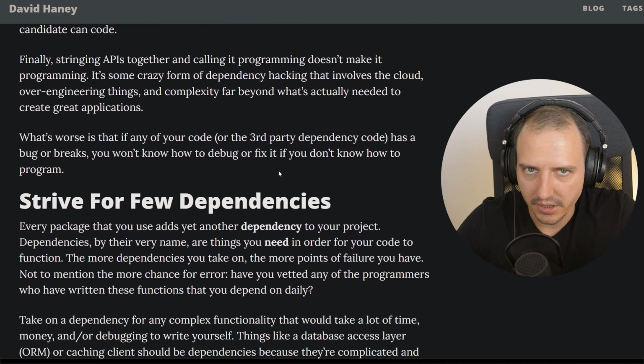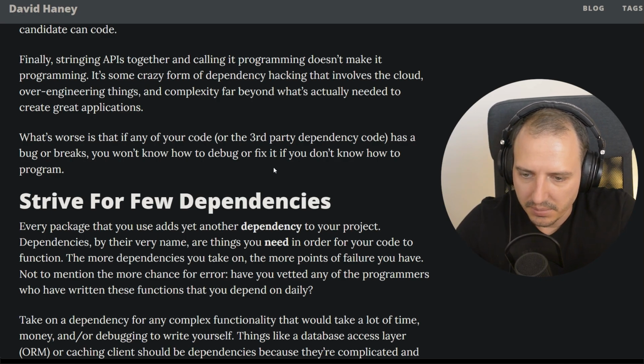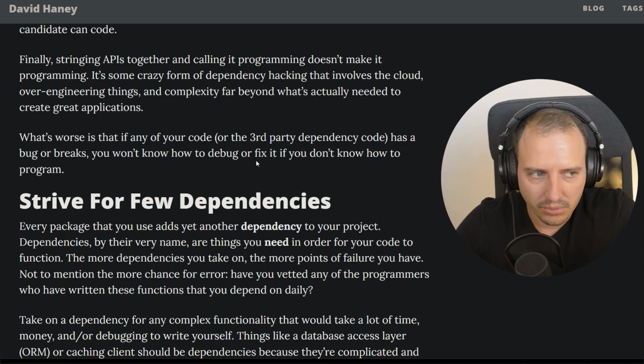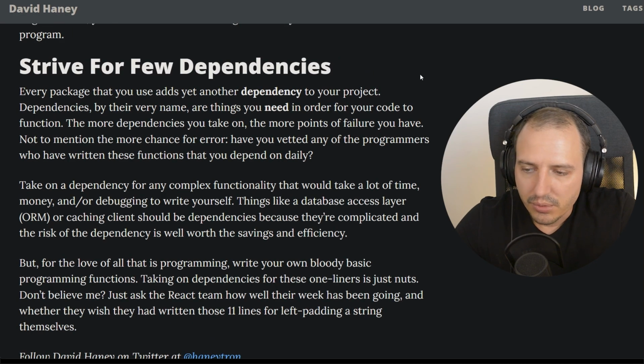to create great applications. What's worse is that if any of your code or the third-party dependency code has a bug or breaks, you won't know how to debug or fix it if you don't know how to program. You don't know how to code, and you won't be able to fix the issue. If you write the code yourself, you will be able to at least fix it, even if it's an external dependency. Strive for few dependencies.